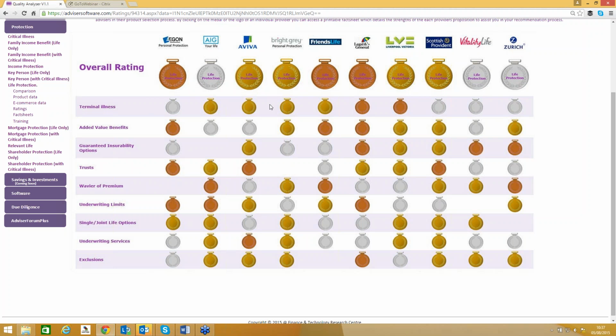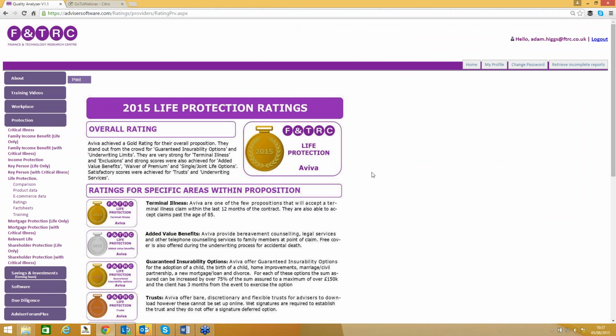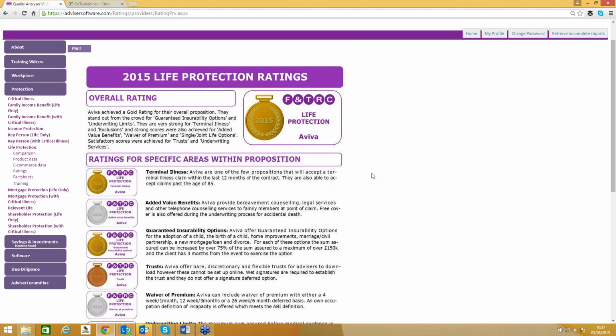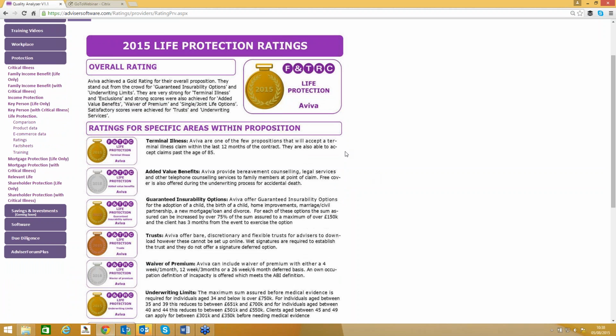For each of these providers, we have also created a fact sheet which gives you a bit more analysis of what we looked at and what each provider has in each of those areas. So if you click on the overall medal that provider received, you'll be taken through to the fact sheets, which I'm highlighting here. Now, in the fact sheet, in the first paragraph, you can see a brief analysis of the areas that they've scored well in and the areas where they may not have scored so well.